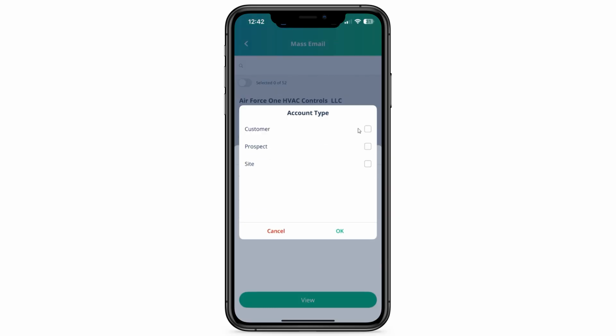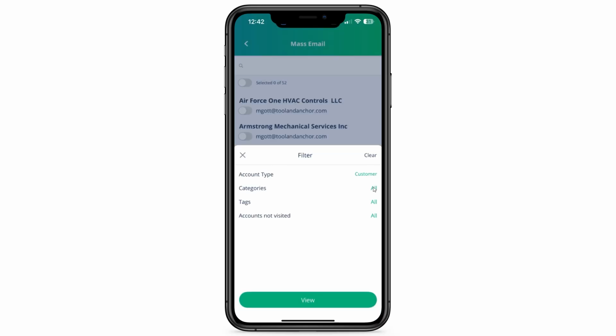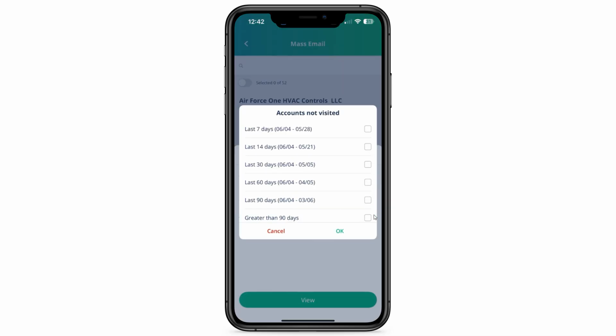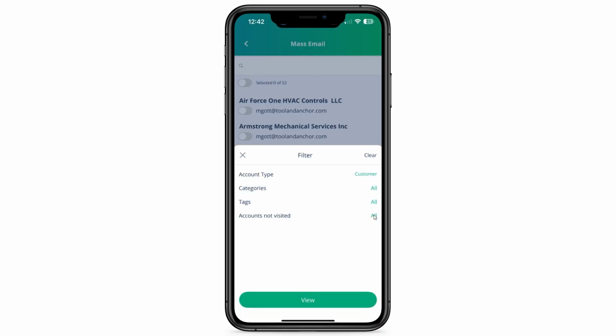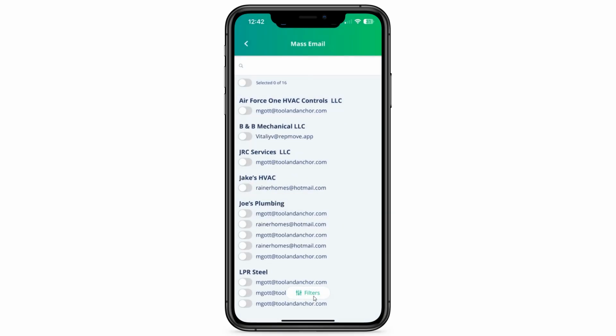Maybe it's only to a certain type of accounts, just my live customers. Maybe they fall into certain categories or are tagged with certain product lines, certain tags that are used based on what your company has. Or maybe you're sending out something to anyone that you haven't visited in a certain amount of time. Apply whatever filters work and then hit that view button.